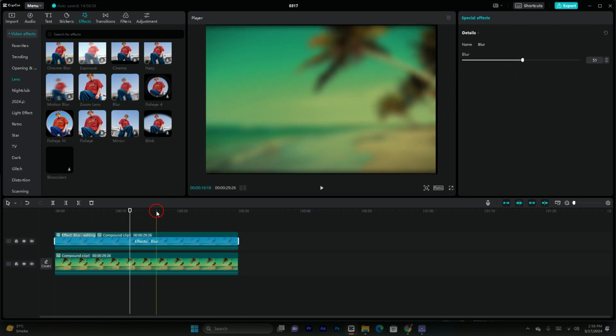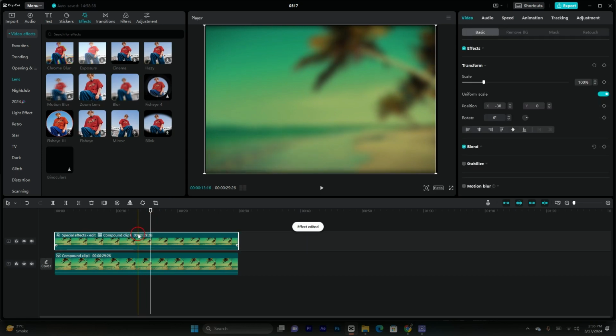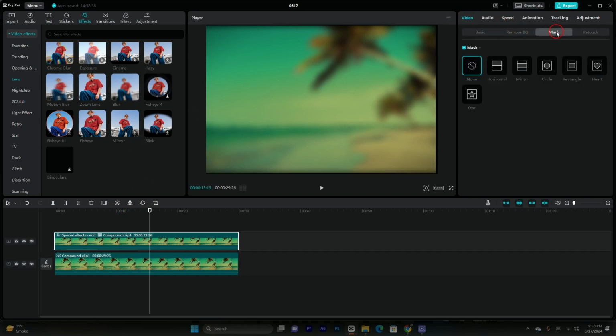After adjusting the blur, select the above footage, on which we have added blur. Then go to the video section, and in the video section go to mask. Tap on this, and in the mask you have to select the specific shape in which you want to add blur. Assume that I'm selecting the circle.